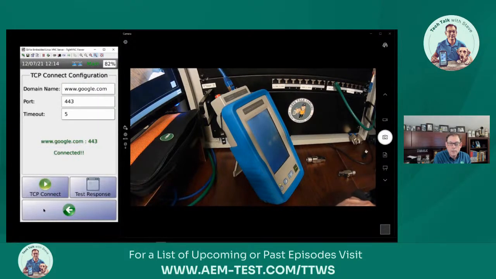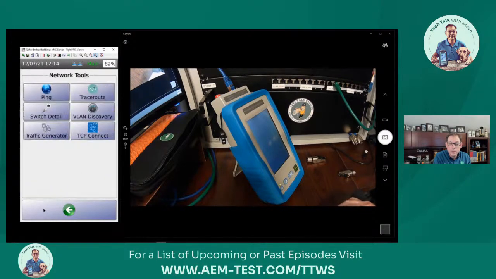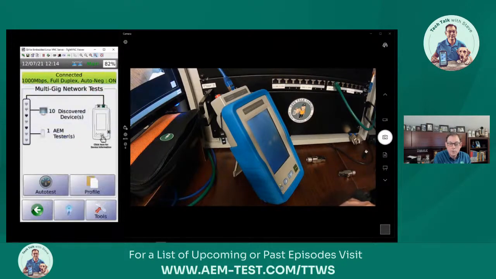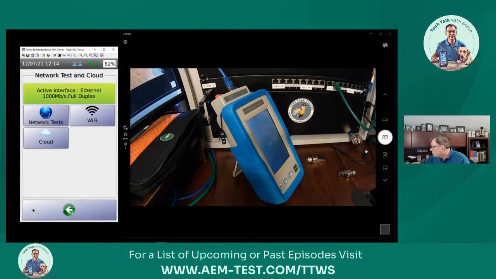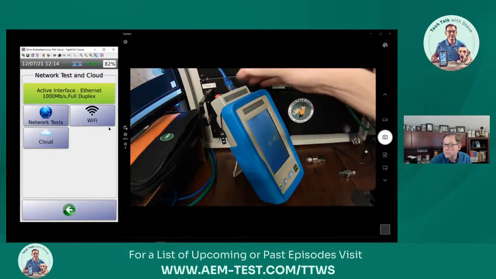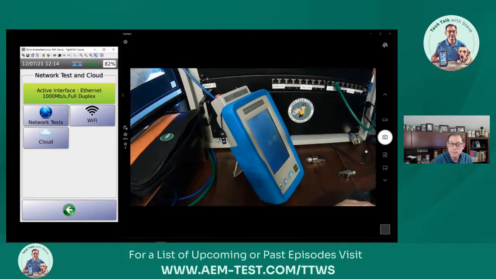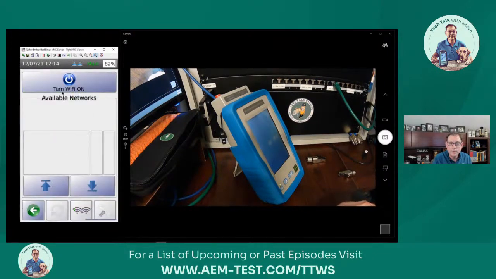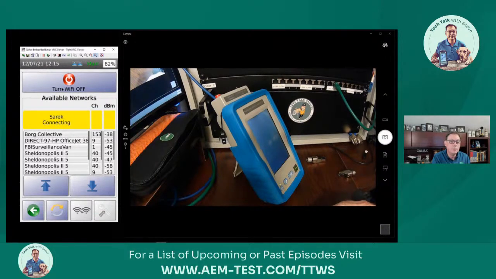Beyond these, there is the Wi-Fi functionality here. So we've got the ability to go ahead and plug in a USB Wi-Fi adapter. I've got one in the side here. I'm going to disconnect my hardwired Ethernet here, and I'm going to go in and turn on my Wi-Fi. And with Wi-Fi, we can do some of those same network tests with the exception of switch detail and VLAN.